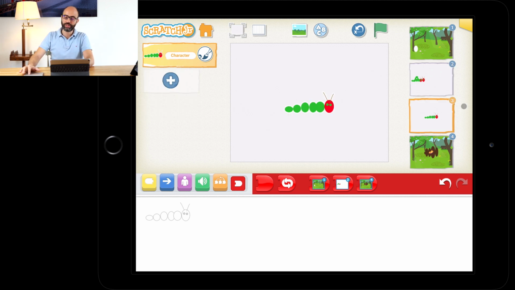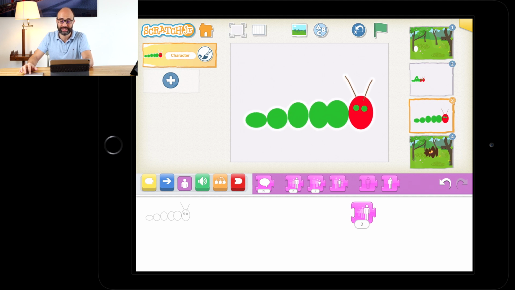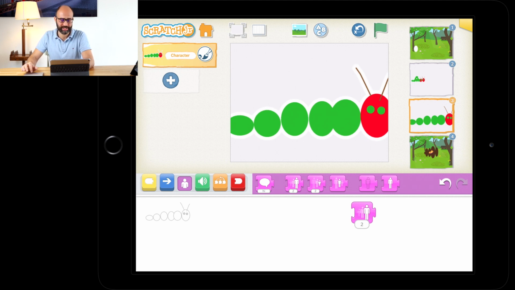So let's press on number 3 here, so the third one here on the right. And now is when the caterpillar gets very, very, very fat. So let's make him fat first. We're going to go to the purple blocks. We're going to drag down the grow block. It's the one that has 3 people and a large person, so not the smaller person. And we're going to tap on it with our finger 12 times. That is a very fat caterpillar.